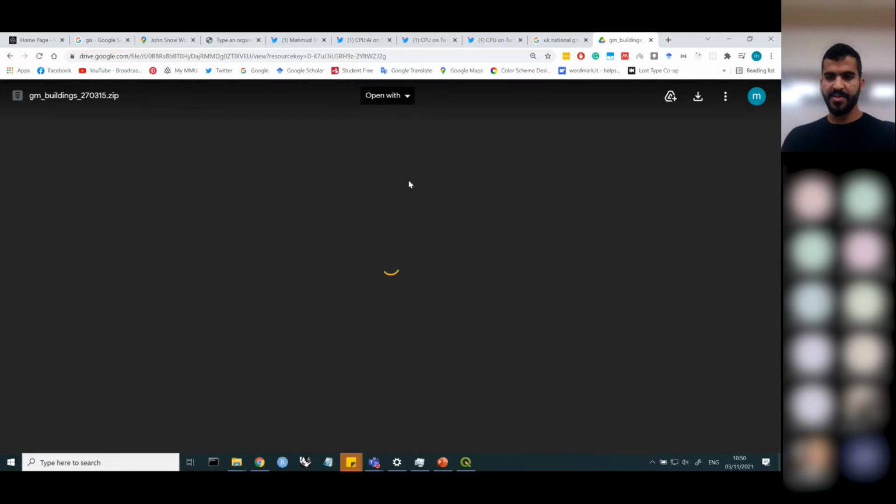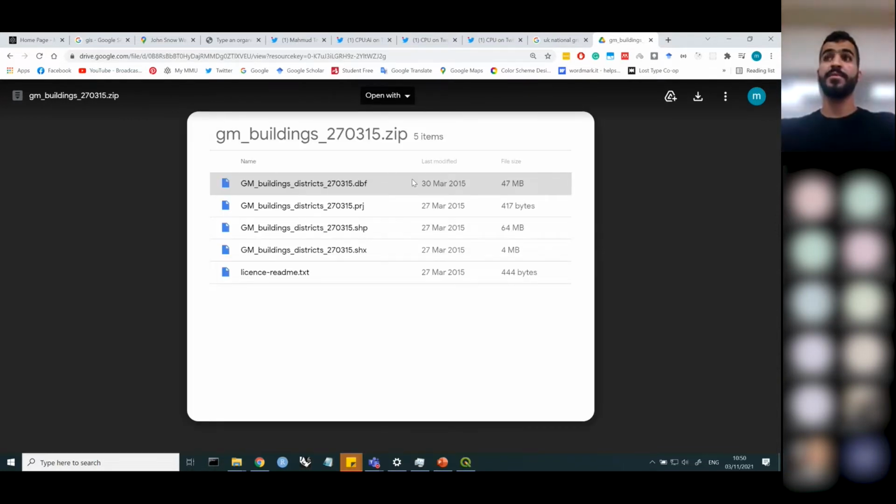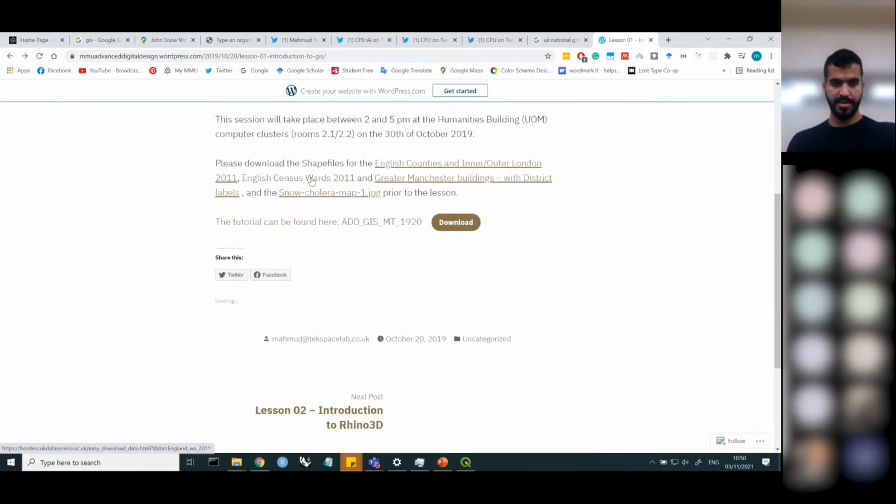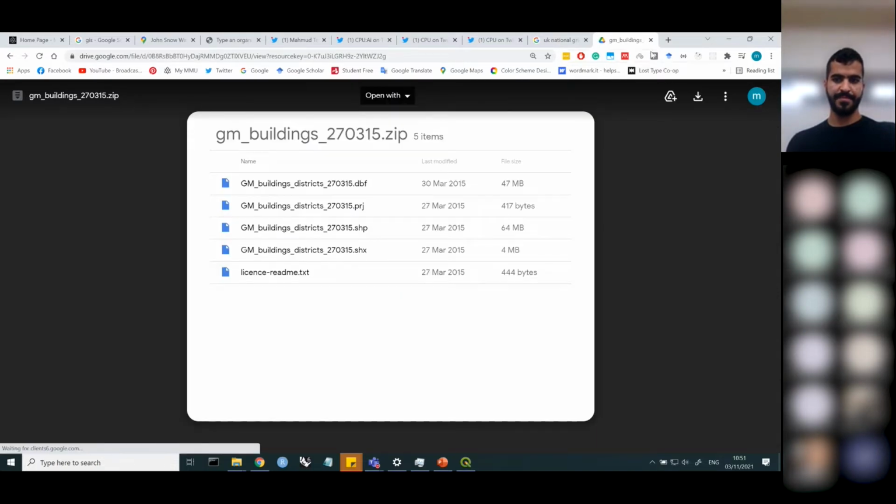Okay, so this is working for me. I think you need to be logged in. Are you logged into your Google account to download this? You've got it now? Perfect. So this link might not work for some of you because you need to log in. Just click on this Manchester buildings with district label here, and then you can download it if you're logged in.